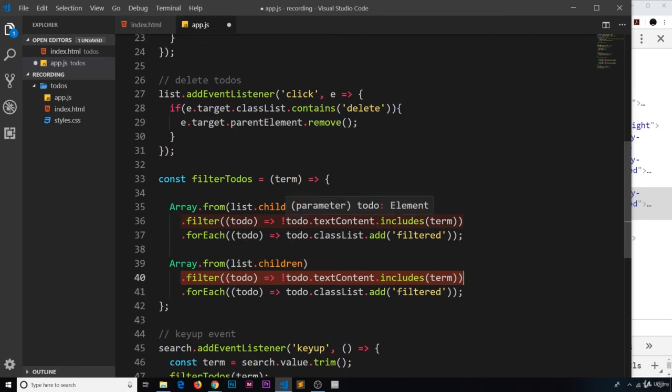So I want the opposite of this. So I can just remove that. And now we get a filtered array of elements, or to-dos, which do contain that term. So now we have those, we can use forEach to cycle through them, and for each one of those, we're going to remove the filtered class because we no longer want to hide those. So when we get a match now, we're taking that class back off.